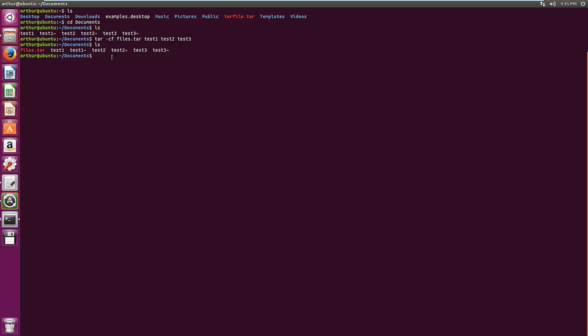So we have the tar file, files.tar, and that is all of the test 1, test 2, and test 3 that were just accidentally deleted. So let's verify that they're deleted by doing an ls. And you'll see that test 1, test 2, test 3 are not there. They're just the temporary files, hence the squiggly line.